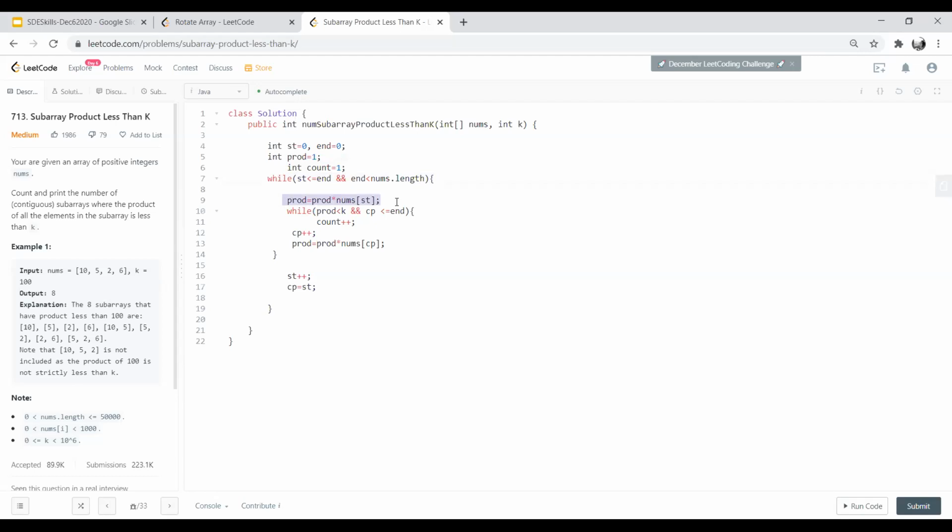I took the initial product, and every time the product is less than k, I have to increment a count. So when I am at 10, it counts as one subarray. Then I keep expanding the window. I go on to 5, the product is still less than k, so that counts as another subarray. And I keep doing that until I hit a product which is greater, and then I would jump out of this loop and slide my window at the beginning. So that's where I was at. Yeah, I didn't finish though.